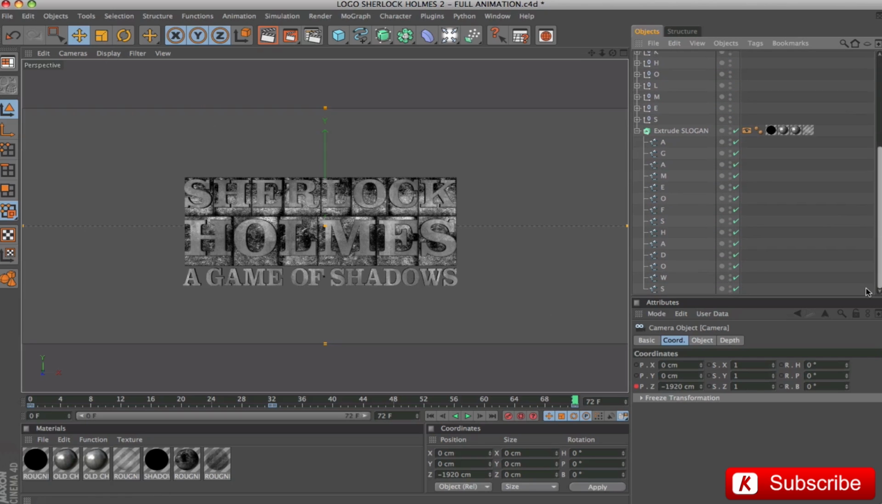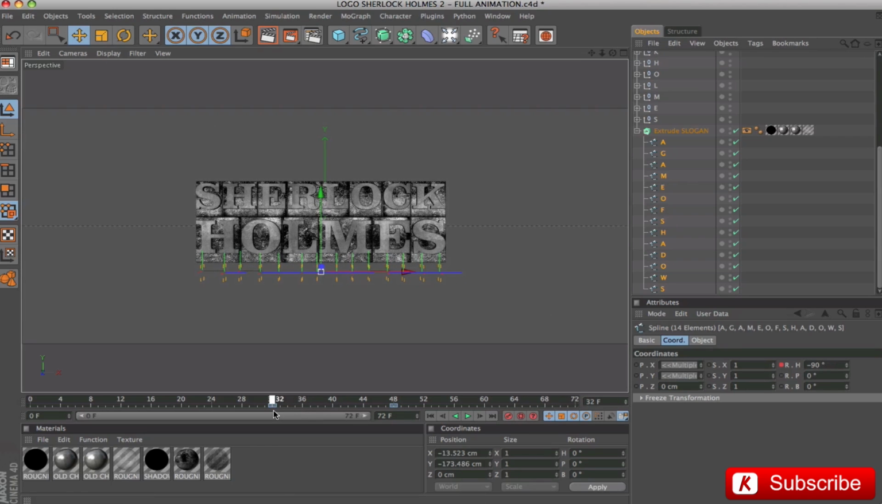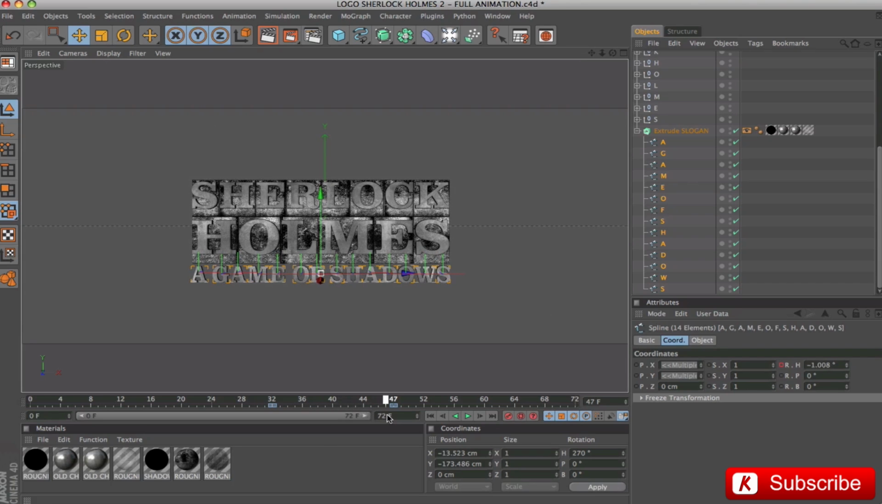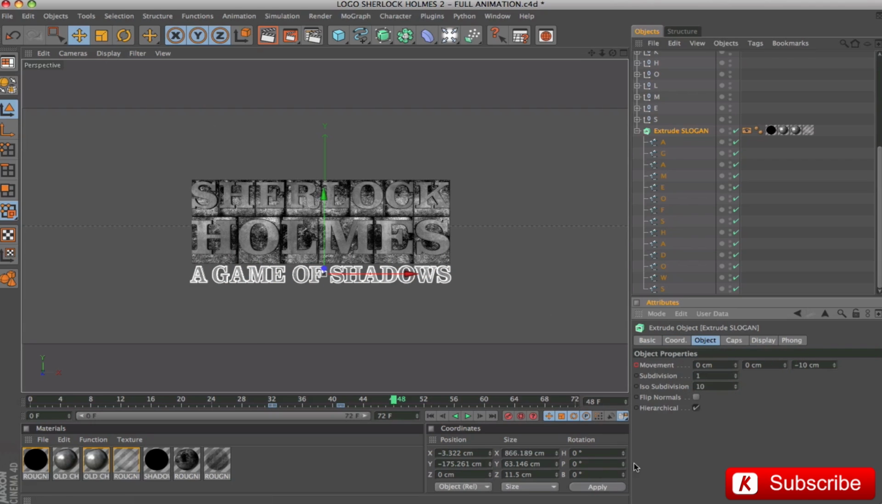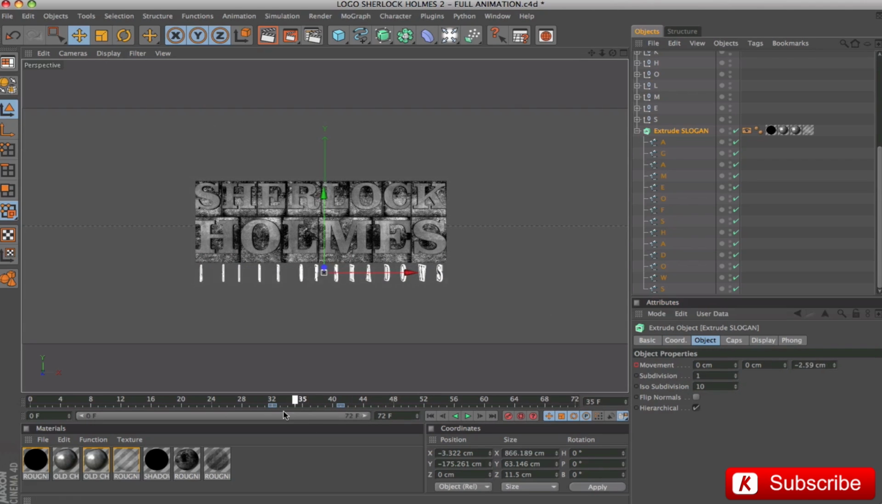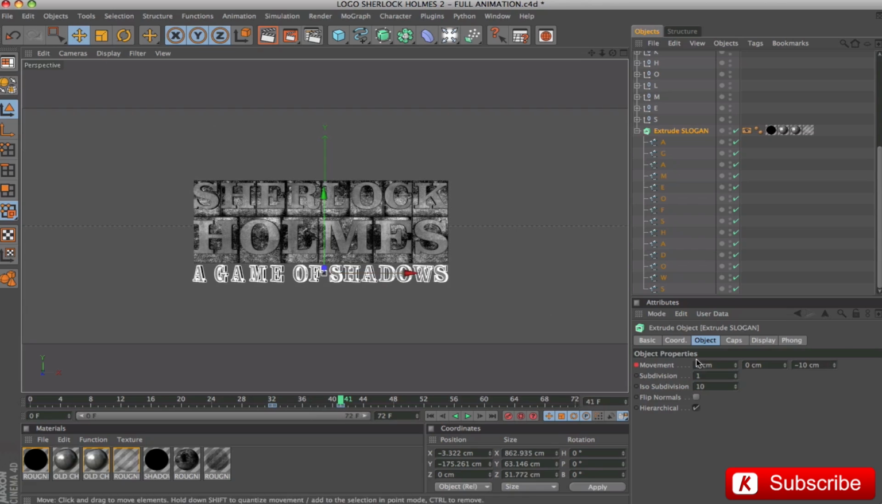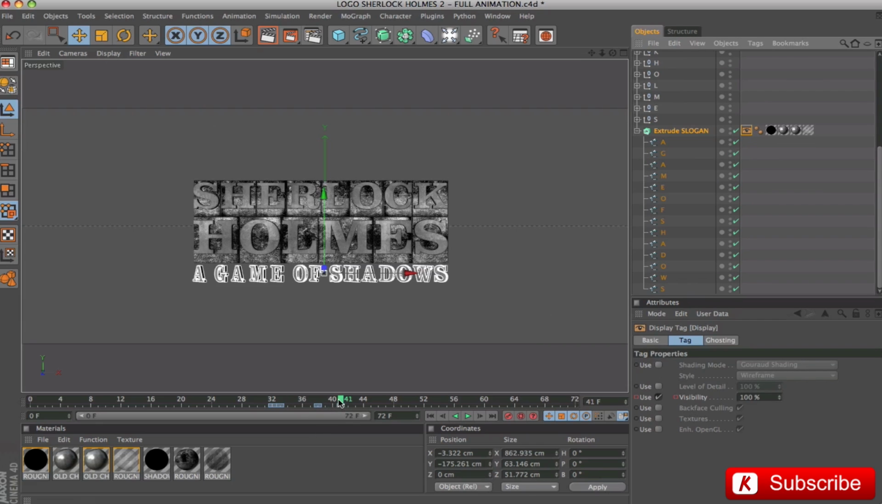Meanwhile, the text of the slogan is revealed with an interpolation of rotation H to -90 degrees, from frame 32 to frame 48. This is accompanied by the extrusion depth, from frame 32 to frame 41, and the tag visibility, from frame 33 at 0 to frame 38 at 100.